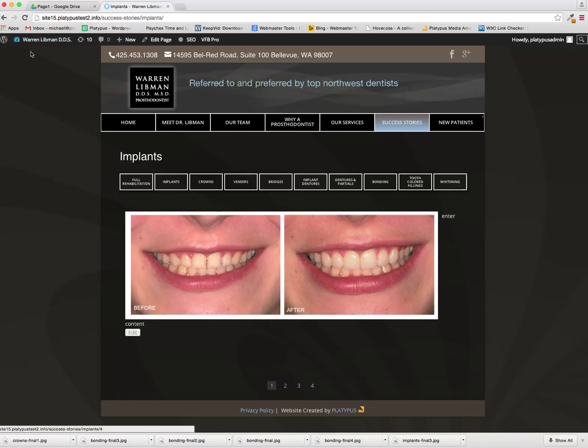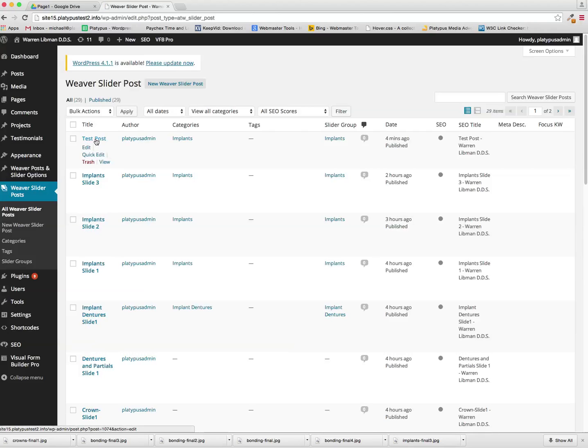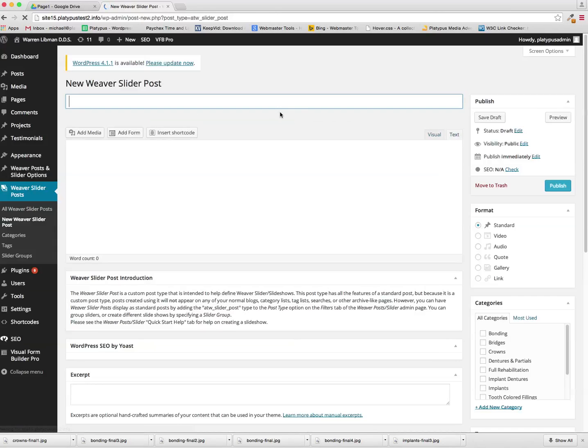We'll go to the dental site and get into the dashboard. I'm going to go to Weaver Slider Posts, and I'm going to edit this test post I created. Actually, we'll just trash that. And I'm going to create a new post, new Weaver Slider Post.